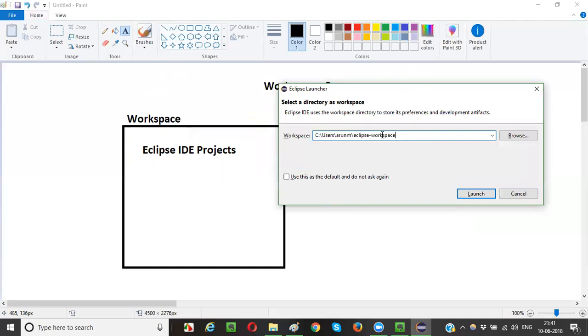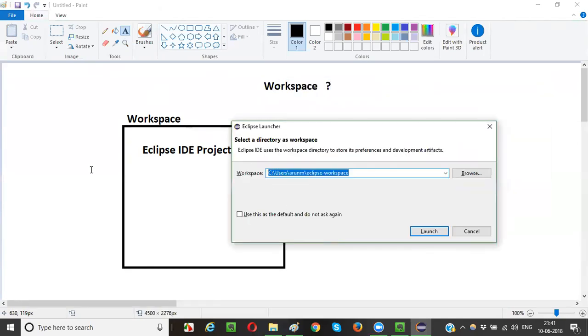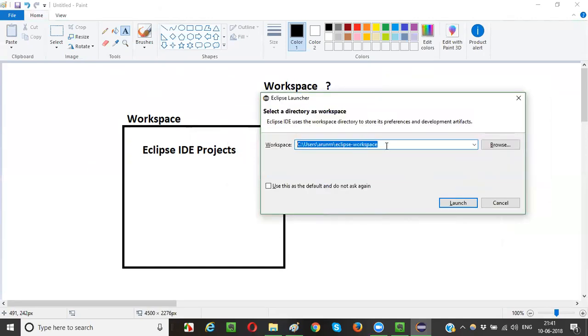But I don't want the default location. This is a suggestion, right? In C drive, users folder, my user name, Eclipse IDE, workspace. This is the place it's showing by default, but this is not the place I want to store my Eclipse IDE projects. It is suggested by default. I didn't type this path out. I want to change the path, guys. I don't want my Eclipse IDE projects to be stored at this path.